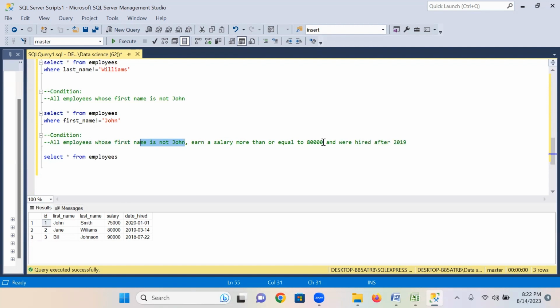They should earn a salary of more than or equal to 80,000. So they both are earning a salary of more than 80,000, so they still fulfill the condition, and were hired after 2019. So Bill Johnson was hired after 2018 and only Jane Williams was hired after 2019. So Jane Williams is the only person who's fulfilling all the three criteria that we have.